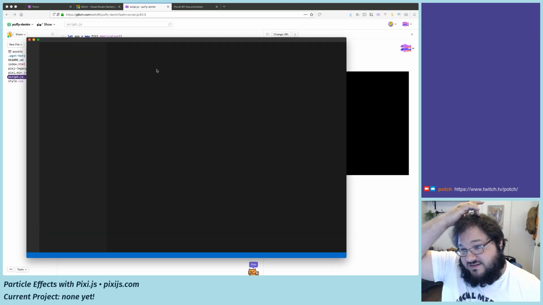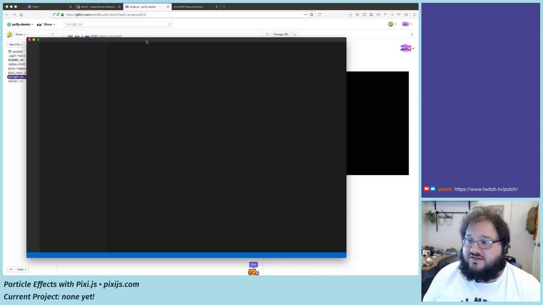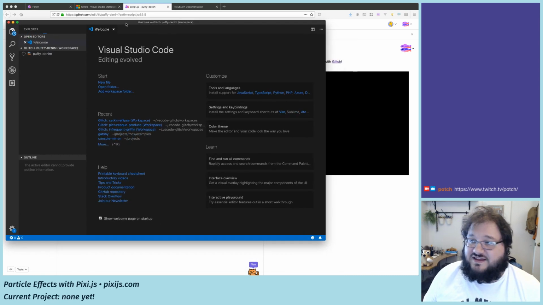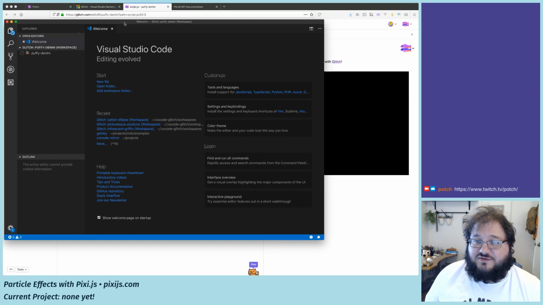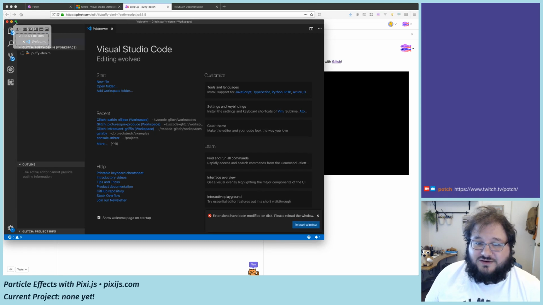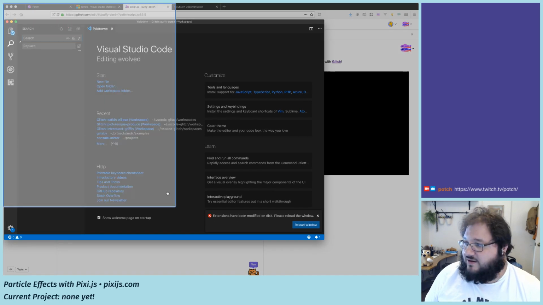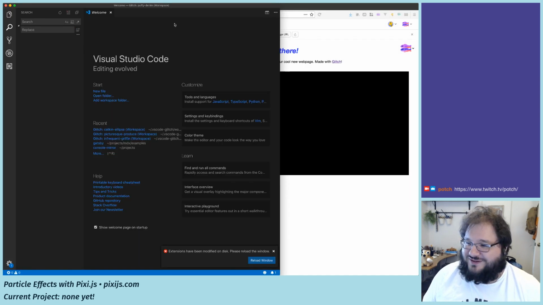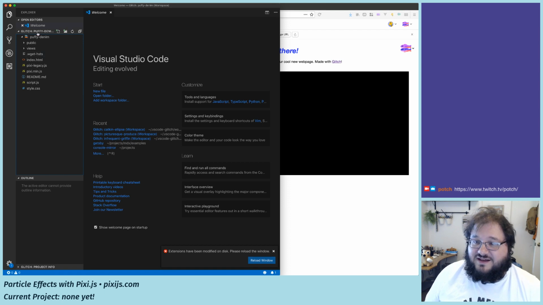But if I click on this, it's going to reload the VS Code editor, and you'll see that now, instead of the normal UI, forgive the saw noise in the background. I think my neighbors are getting a new roof. Wonderful, wonderful. We can jump into the project, and you'll see it is the Puffy Denim project from Glitch.